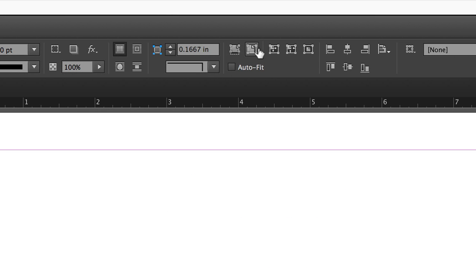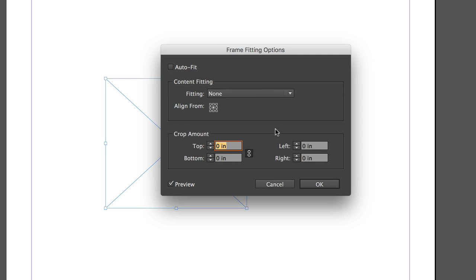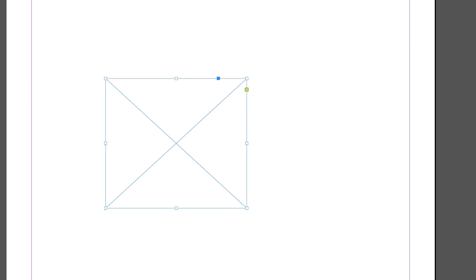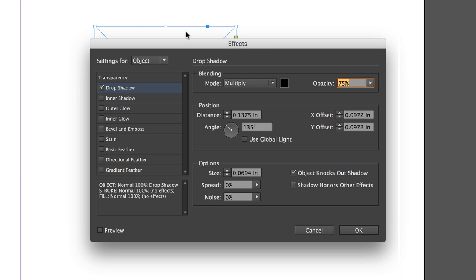Here I have my fitting options in the control panel. And by simply Option or Alt clicking on any one of those buttons, it brings up frame fitting options. It's pretty cool. That was fast. Let's say I want to put a drop shadow on this box. I can click on the drop shadow button here. But what if I want to change the attributes of that drop shadow? I'll Option or Alt click on that button, and that brings up my effects panel.